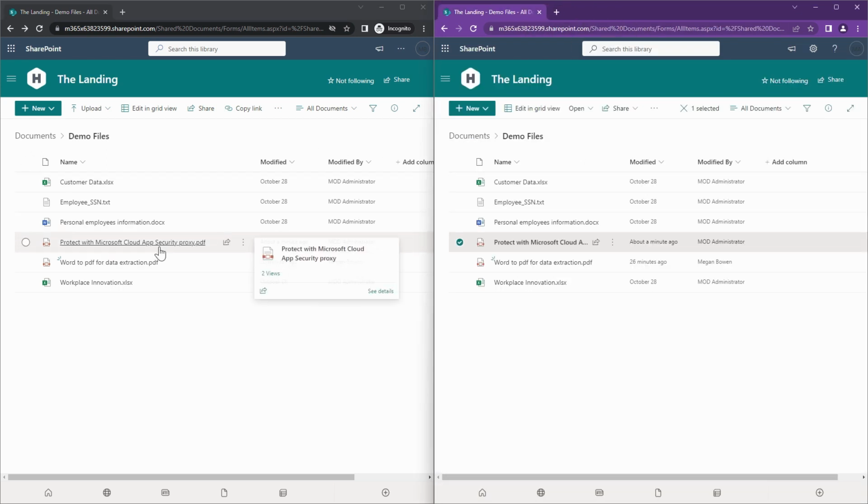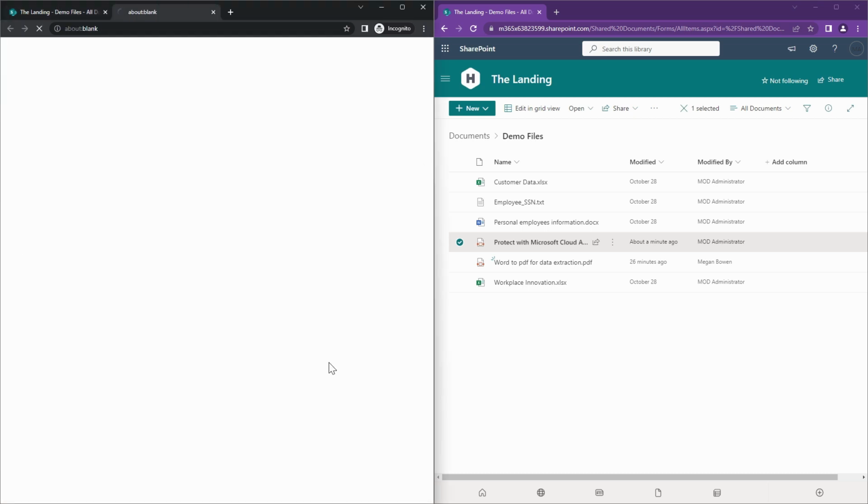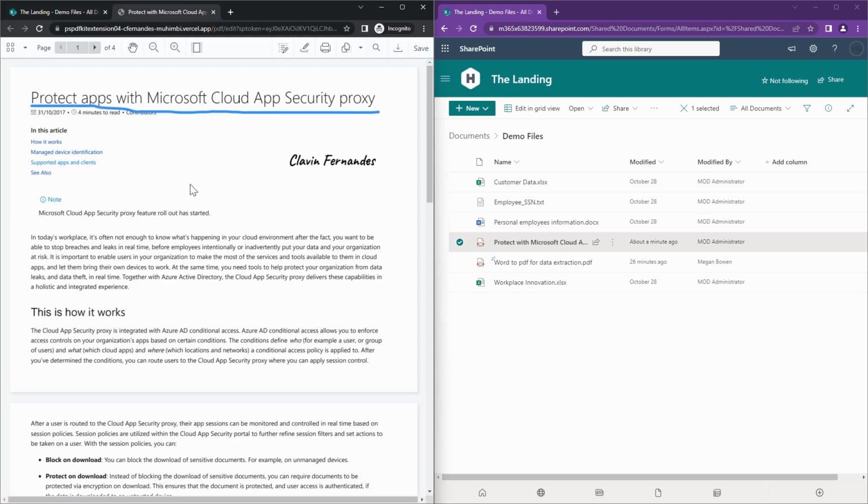So now when Megan opens this document, you see it reflects Clavin's changes. So this is very important. When two users are working on the same document, the second user is prompted when he tries to save the document that changes have been made on the document, and asked whether he wants to keep the changes and reload the document. That also helps the second user not lose their work.